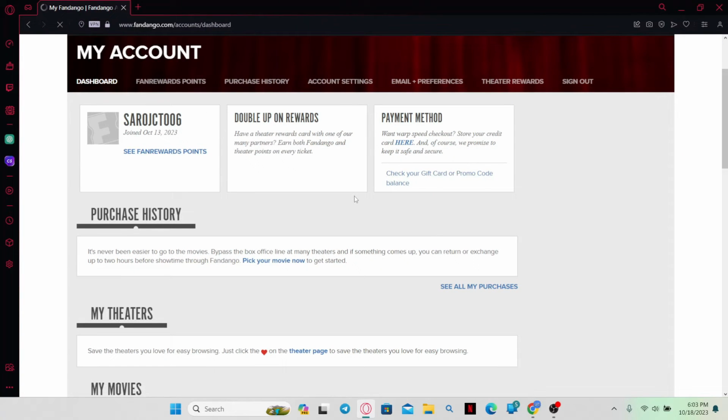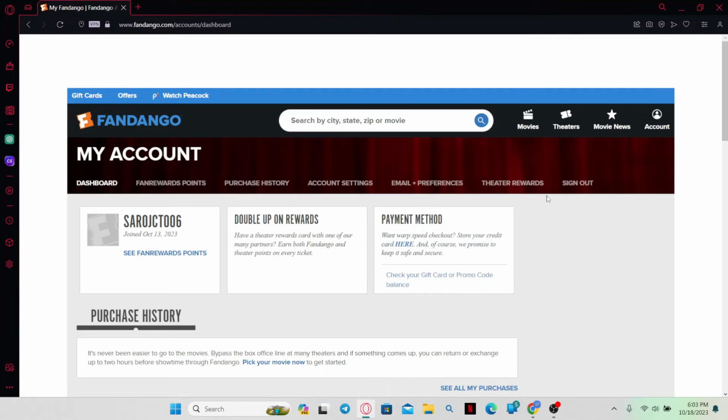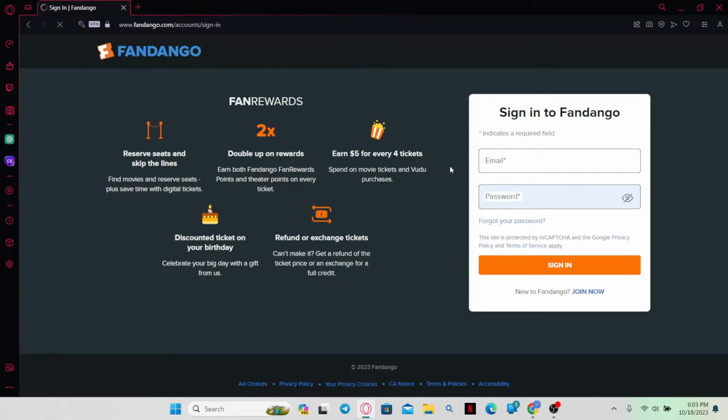Now once you have been taken into your dashboard, simply click on the sign out button at the very right side underneath my account, and as soon as you do this, you will be signed out from your account on Fandango and you will once again be taken into the login page. And now you have successfully signed out from your account on Fandango.